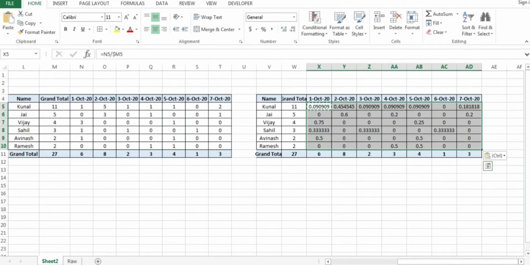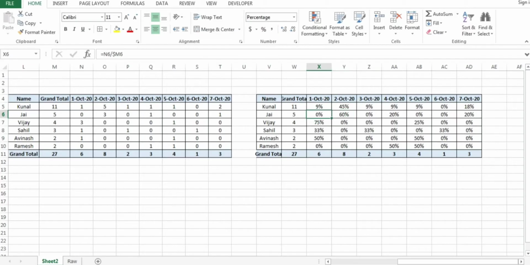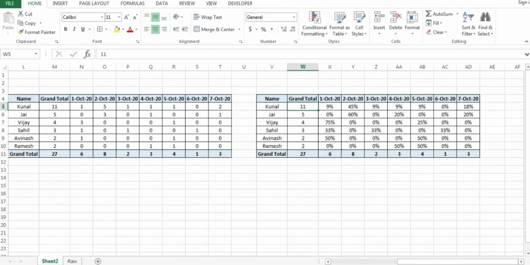And what I will do, I will select this entire data and go to Home and click on percentage. Now you guys can see, if I want to check the 100% contribution here, what data I will get. So Kunal did 9% contribution for the first October, 45% contribution in the second October, again 9%, and on 7th October he did 18% of contribution. This is the error contribution Kunal did till 7th for his particular data. So in this way I will get this data in percentage.